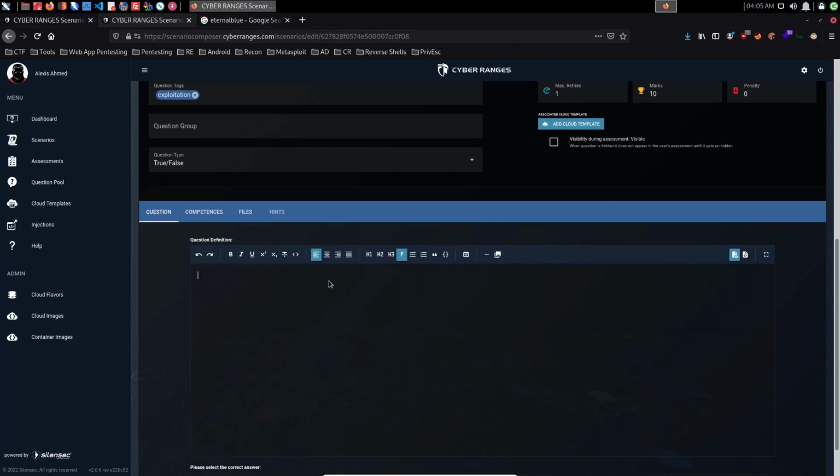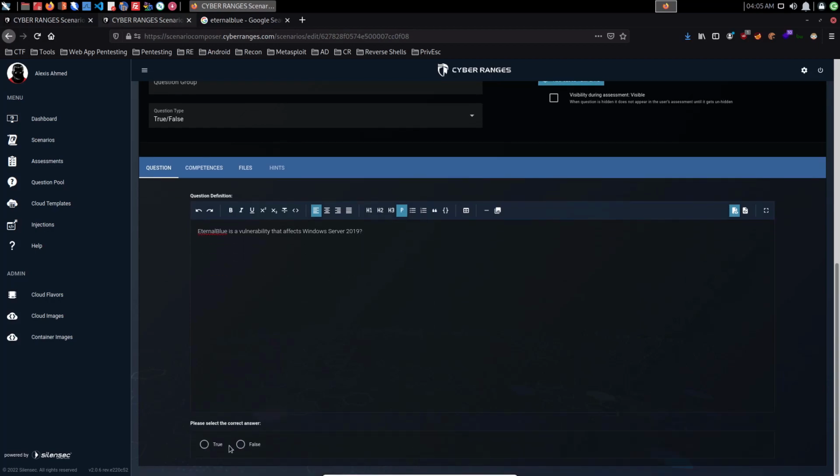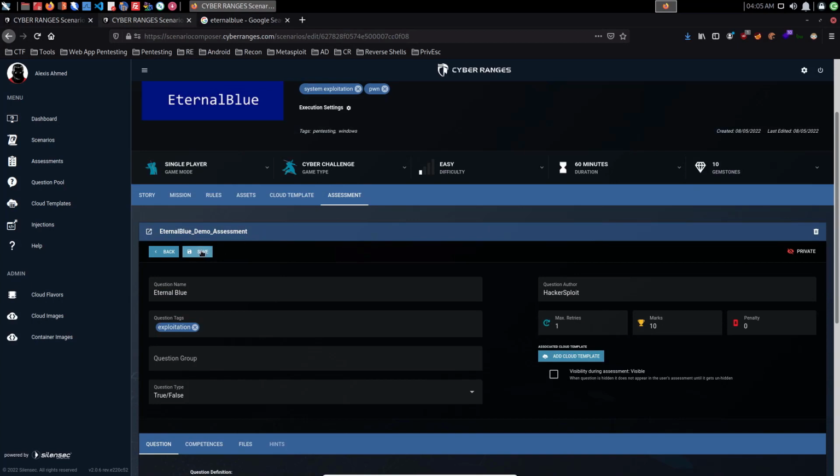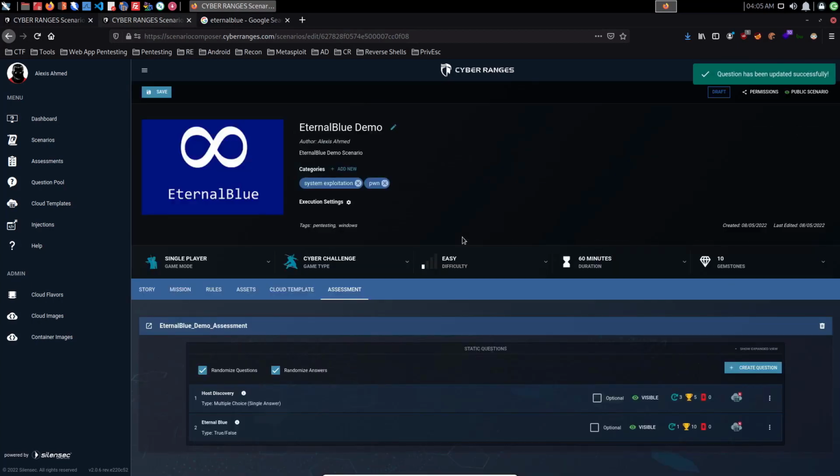So we can say in this case, for example, Eternal Blue is a vulnerability that affects Windows Server 2019, right? And of course we can then say the correct answer is false, and there we are. So we can just add that. There we go. And that is really how to create questions for an assessment.